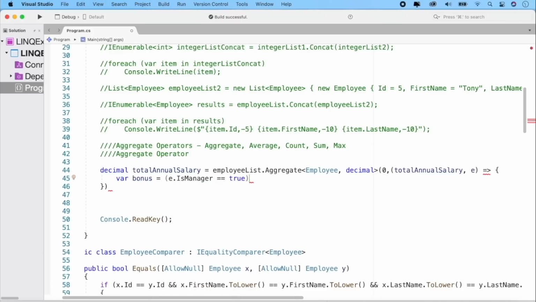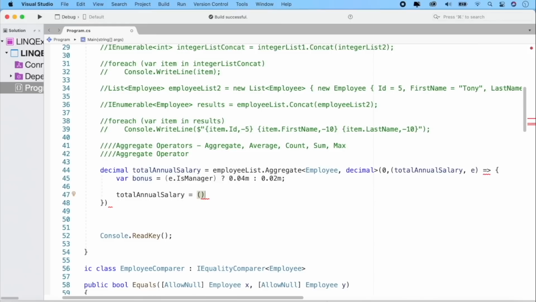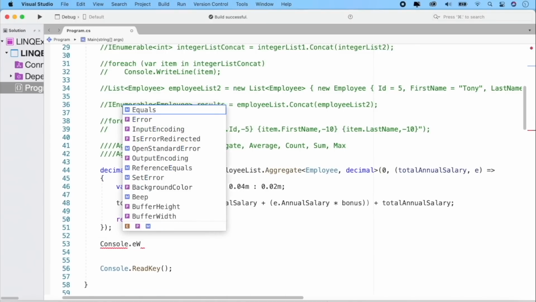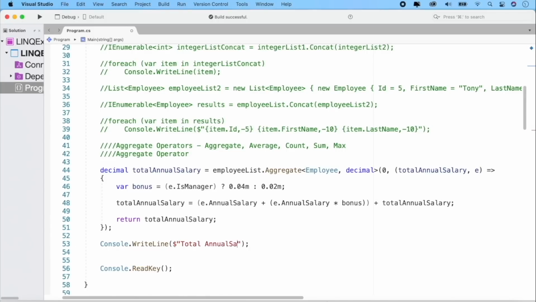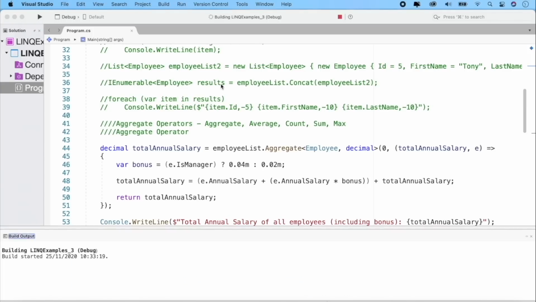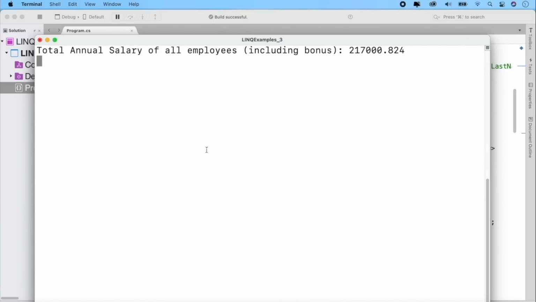So as you can see in our logic for the relevant Lambda expression argument, we are checking to see if the relevant employee is a manager, whereby we need to add a bonus of 4% to the relevant employee's annual salary. If the employee is not a manager, we need to add a bonus of 2% to the relevant employee's annual salary. We can then include the appropriate bonus amount in our calculation. So we are adding up all employee annual salaries, which includes each employee's appropriate bonus. Let's run the code. Great!